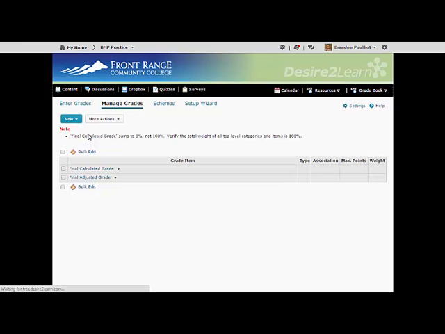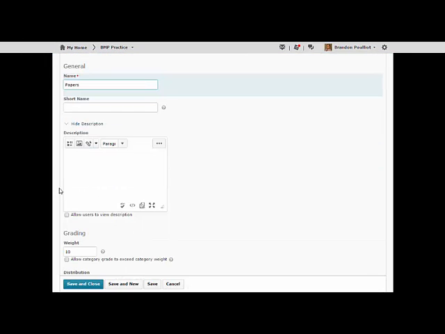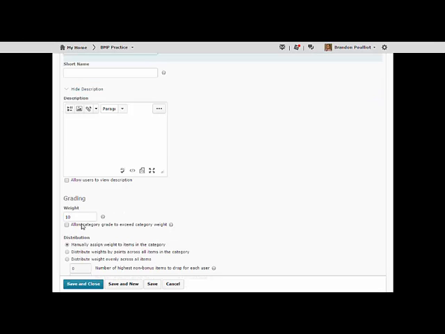So we're going to go ahead and create a grade category here. We can call this Papers, why not? We can enter a short name for this. I think Papers is short enough, so I generally don't enter a short name. I don't need a description either. The weight for this in my course will say it's going to be 40%. Now, I generally do allow category grade to exceed category weight, just in case I end up giving extra credit. If you don't end up giving extra credit, there's no harm, no foul in checking it.